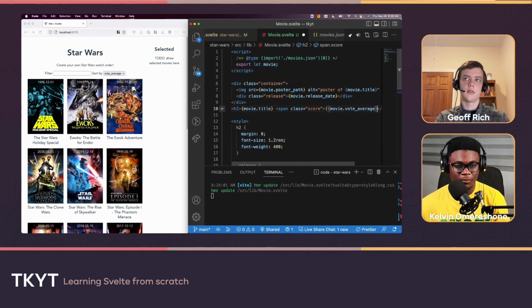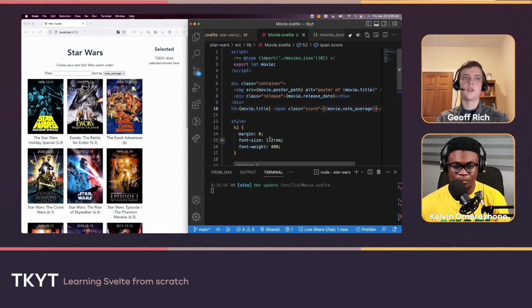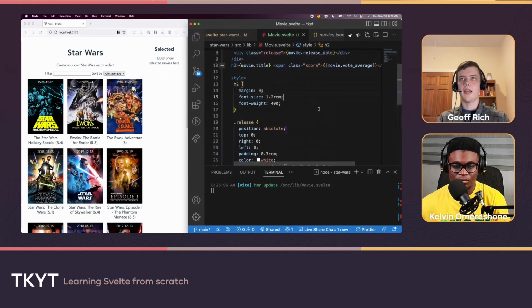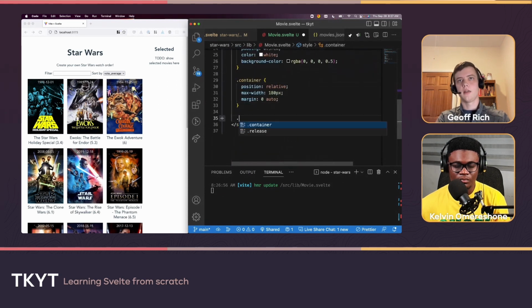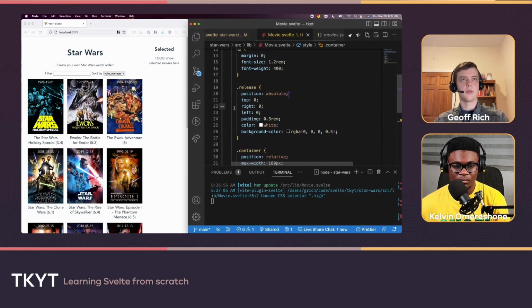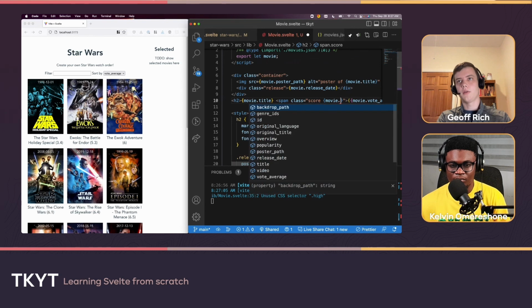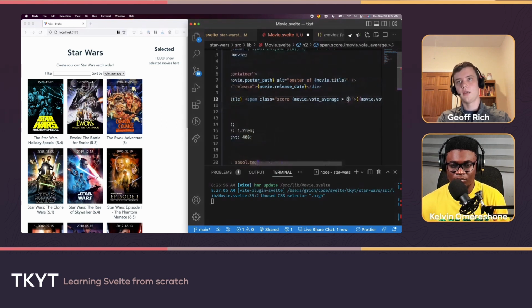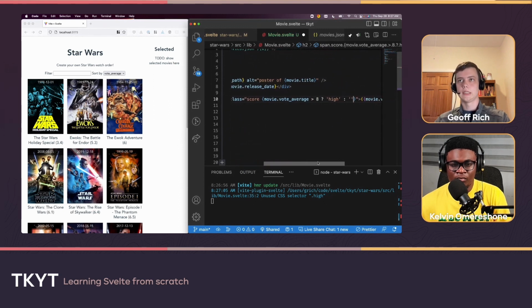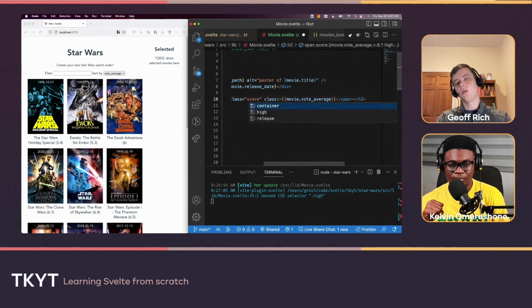And really quick, I want to show another nice feature of Svelte. So let's say we wanted to add a high score class to this, color it green when it's a really high score. One way you could do that, if you want to do it manually, you could be like, if movie.vote_average is greater than 8, apply the high class, otherwise apply nothing. This is one way you could do it. But Svelte has a shorthand for this that makes it a little bit nicer to read. So you can write class:high.